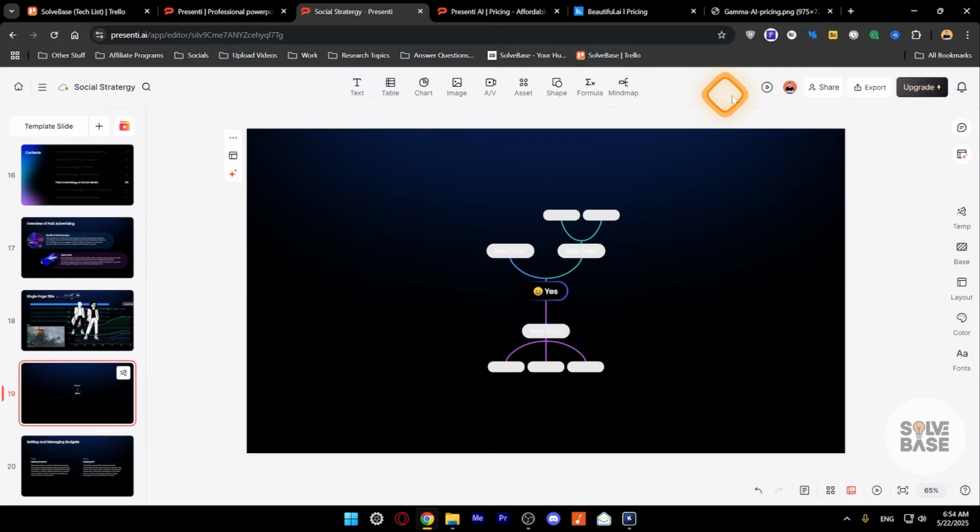Now, next to all this, you've got play. You can play from current page from the start, or you can go into speaker mode. This is the same thing as this over here. But from here, you can just play the slides in the presentation mode.